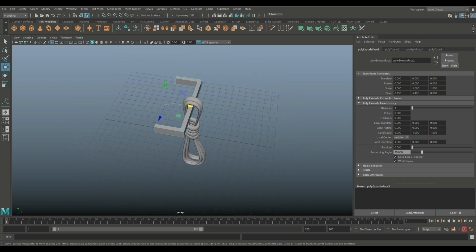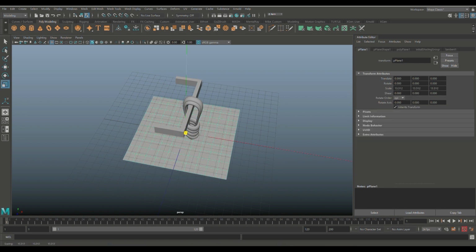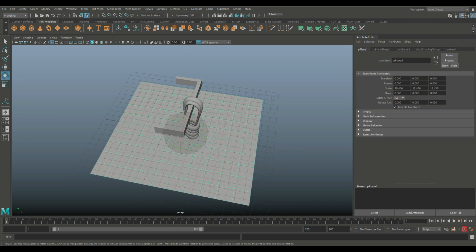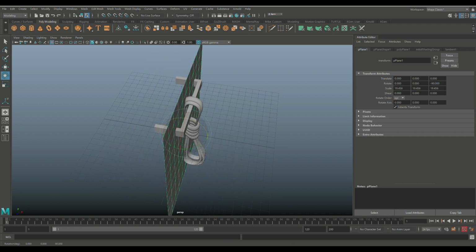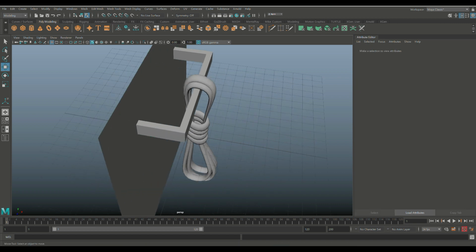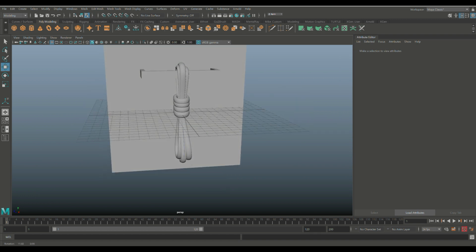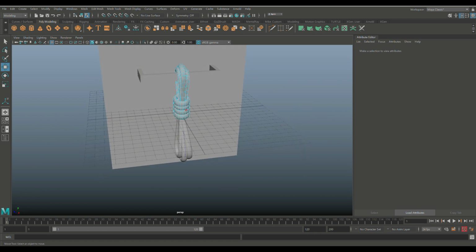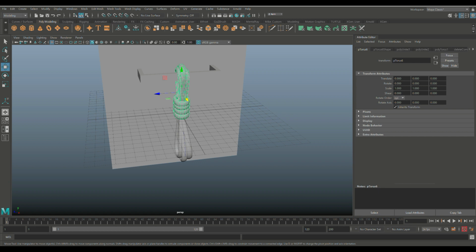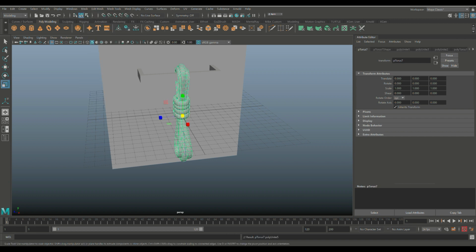And then we can go in here and take a simple polygon plane. E to rotate, hold on J, flip it up, hit W, push it back. All right. So now that we have that, I'm just going to go in here to mesh and combine. You can call it quits here.